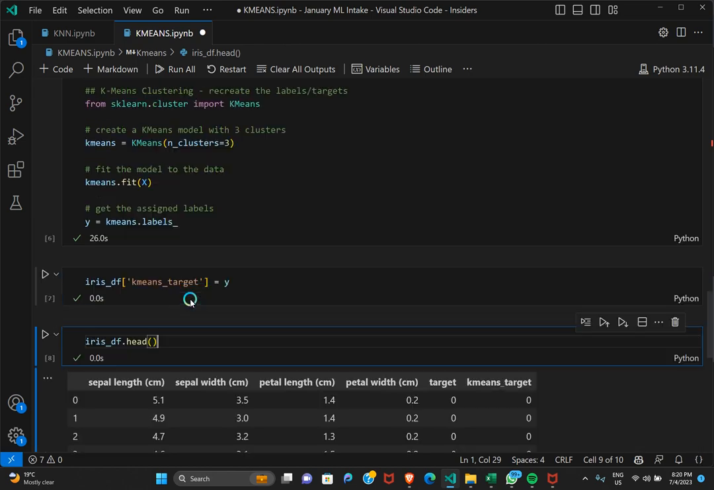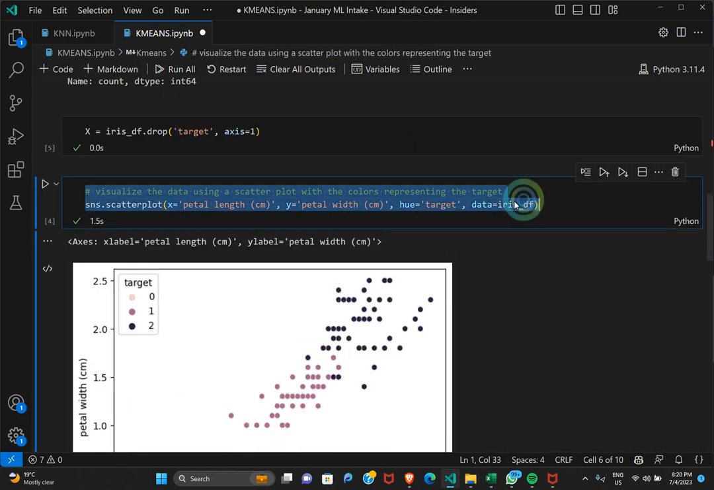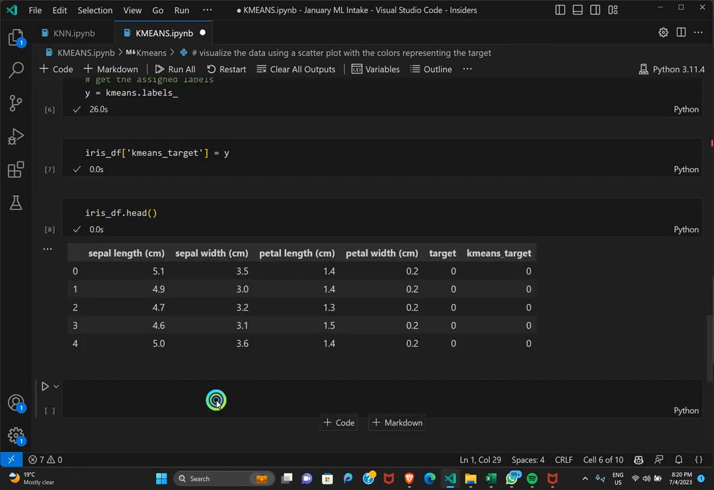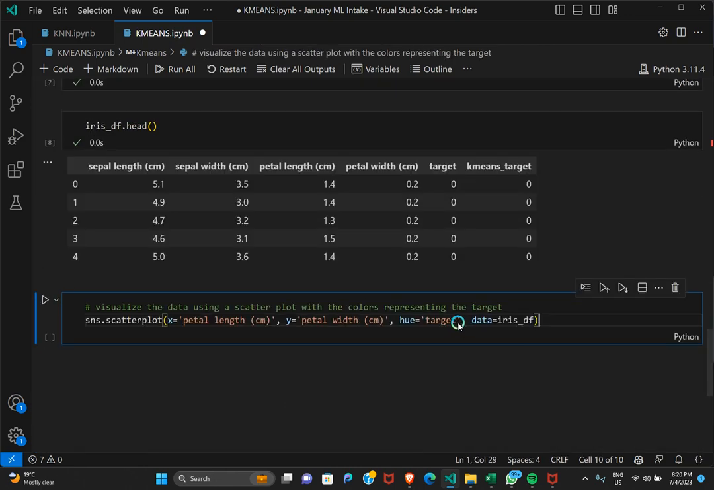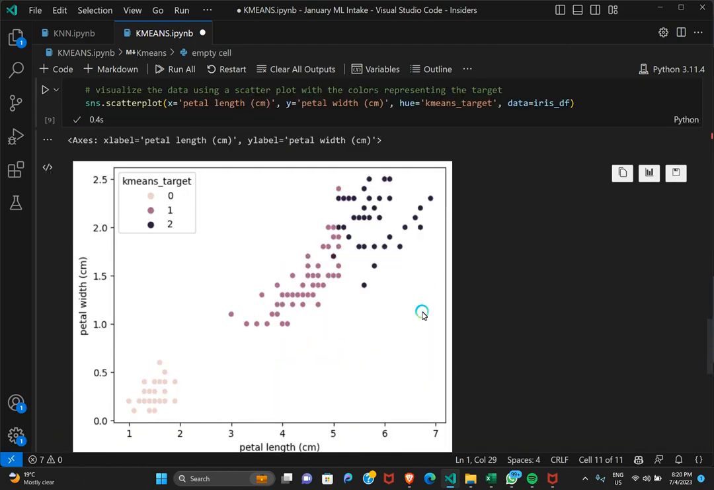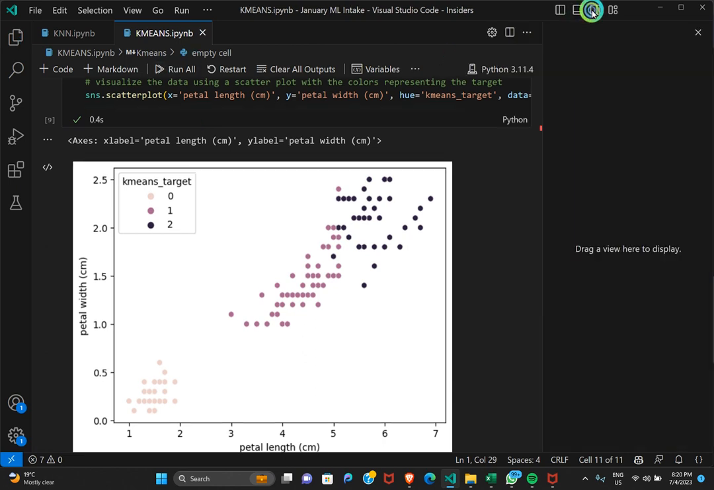Then we can now visualize this plot again. Instead of using target, we are going to use the kmeans_target. If we run that, you can see this plot that is here. So let me create a side-by-side view.